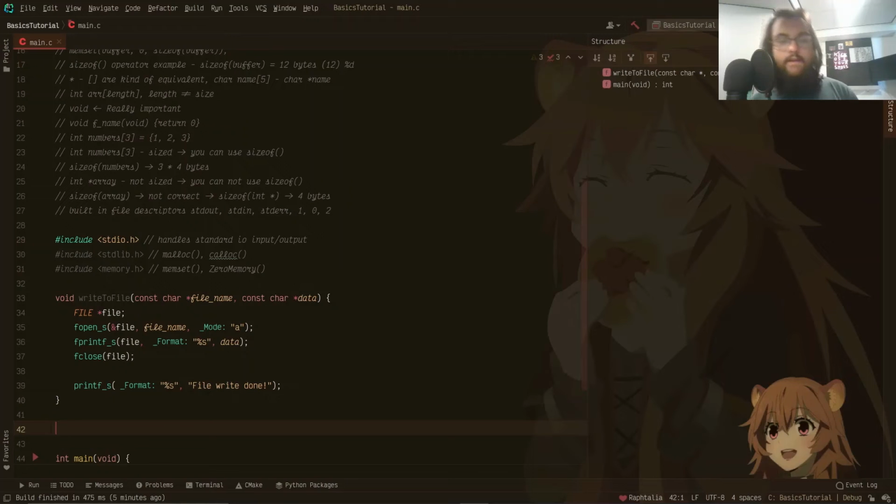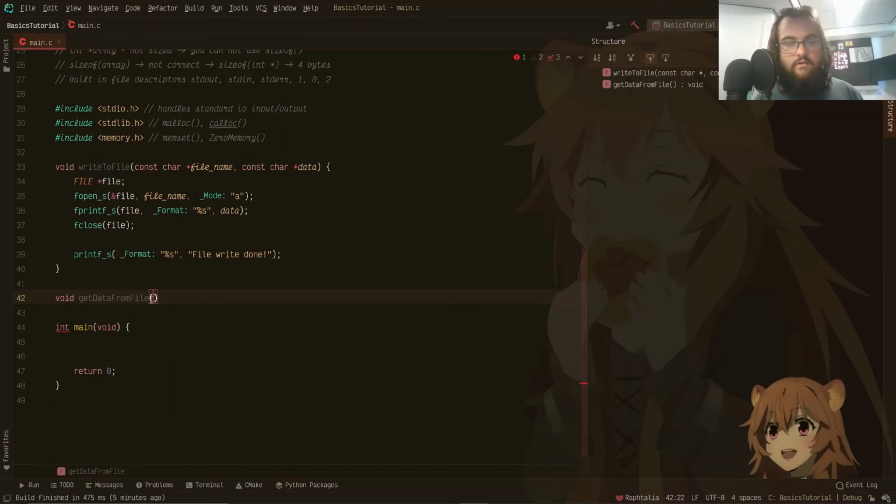Awesome, great. Now I'm going to talk a bit about how we read stuff from a file, because I think it's good to do this in one video. So maybe we want to write another function that's void, let's say get data from file. You don't have to call these exactly the same as I do, just call them whatever you like. Again, we have to pass in the name, so const char pointer, file name.